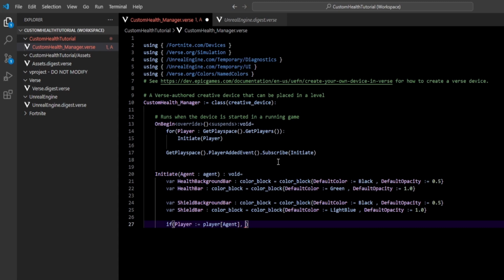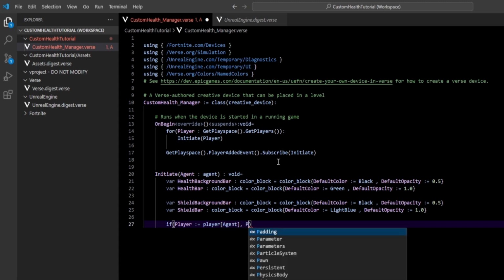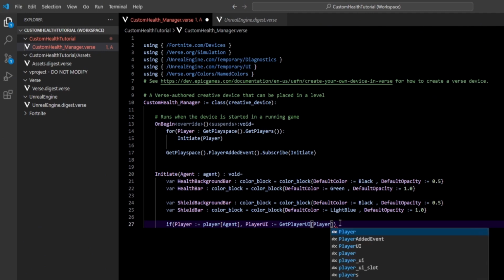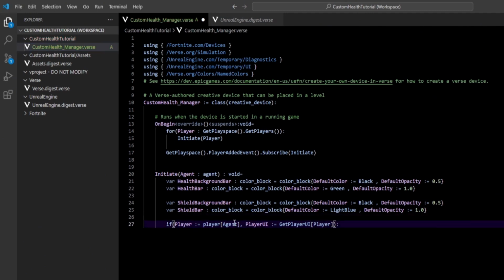Then we also need to get the player UI. So to get this, we'll call it PlayerUI. We'll make a new variable, and we're going to make it equal to our GetPlayerUI function, and then we'll get the player UI for the player. So with this, we get our player from the agent, and then we get our player UI from that player.